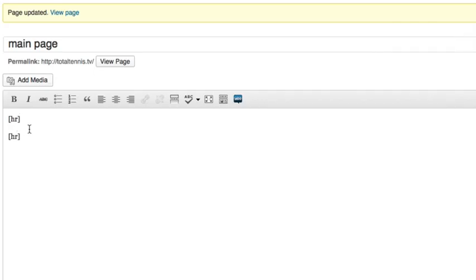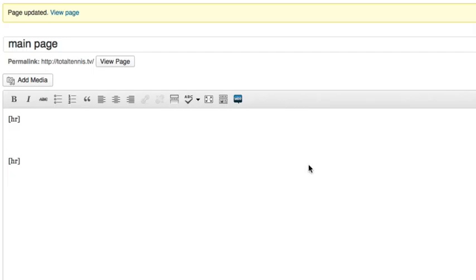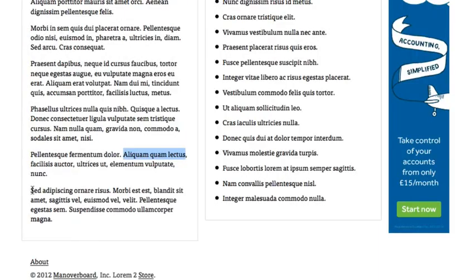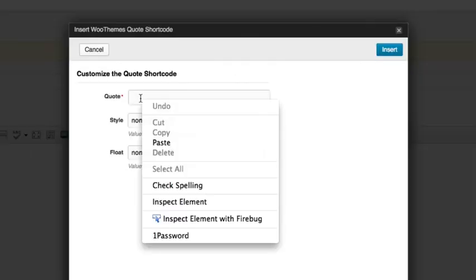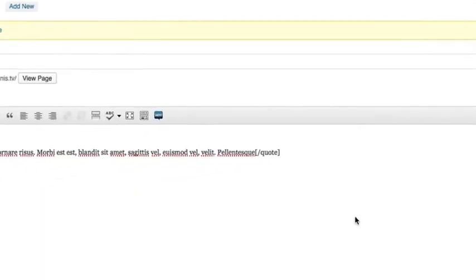Between these two horizontal lines, I need to add a quotation. So I'm going to come again here to the shortcodes, typography, and then quote. So this is where we need to enter our quote. So I'm going to come here to lorem 2 and I'm just going to select a quote, copy, and then I'm going to paste it here. Okay, we don't need to worry about font style, and I'm going to click insert.